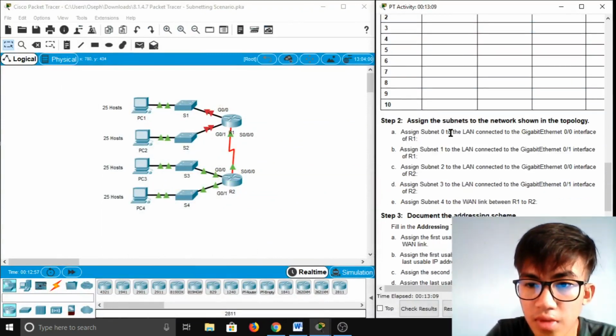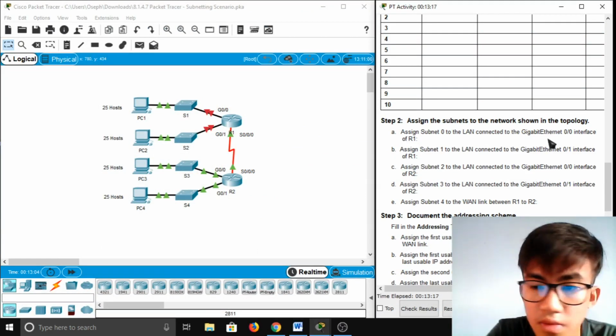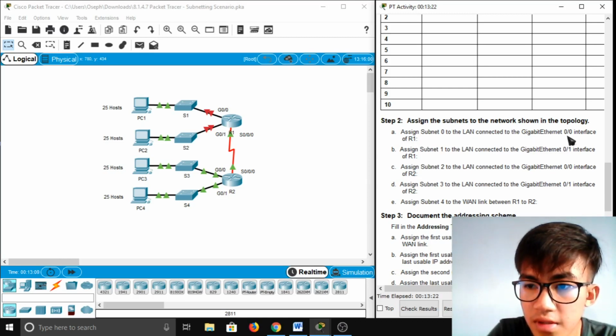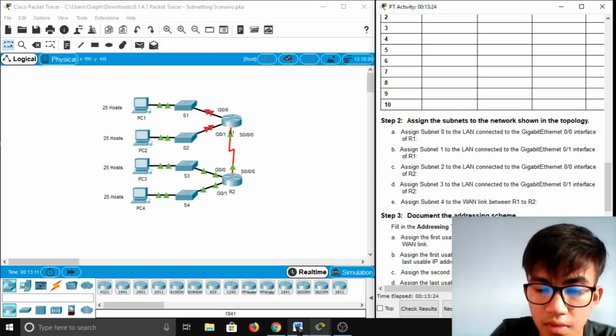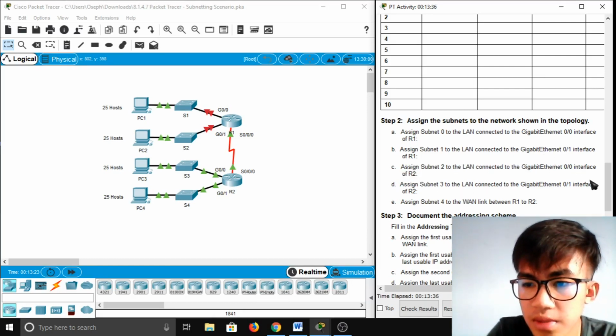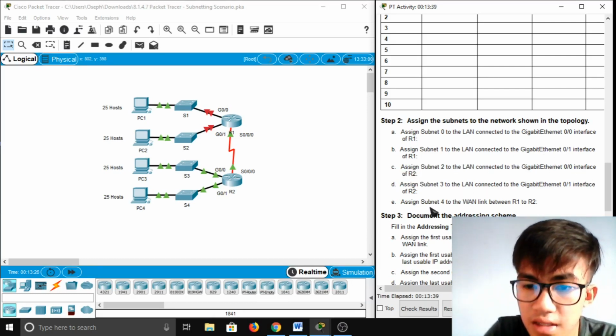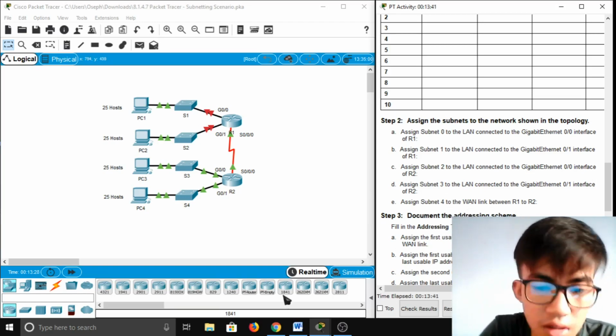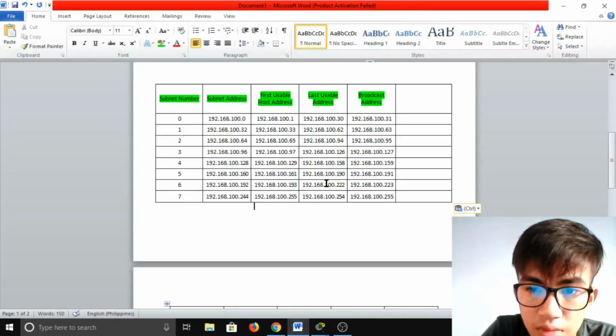Step 2, assign the subnets to the network shown in the topology. So now we will assign. Assign subnet 0 to the LAN connected to the GigabitEthernet 0/0 interface of R1. Assign subnet 1 to the LAN connected to the GigabitEthernet 0/1 interface of R1. Assign subnet 2 to the LAN connected to the GigabitEthernet 0/0 interface of R2. Assign subnet 3 to the LAN connected to the GigabitEthernet 0/1 interface of R2. Assign subnet 4 to the link between R1 and R2. So we will assign now.